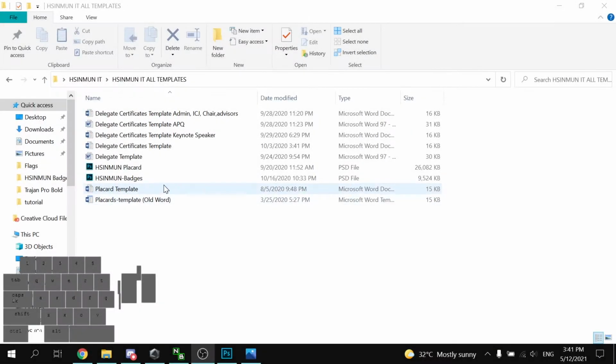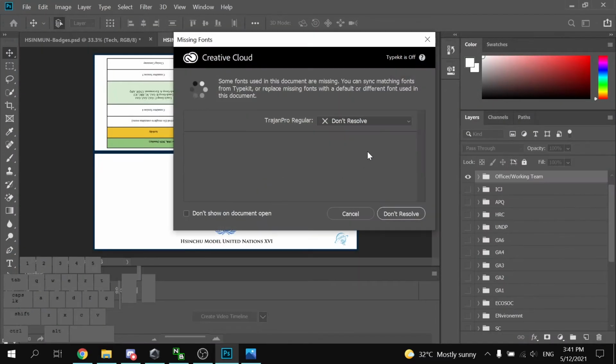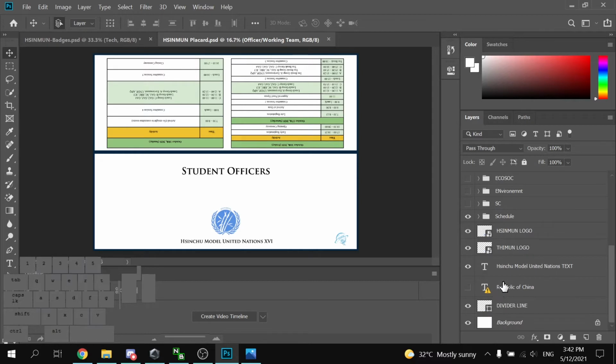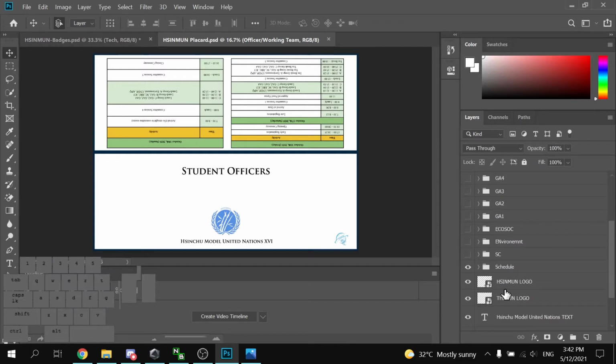So now we're gonna go on to Placards template change. For Placards, you're gonna open it in Photoshop again, and basically do the same thing as what you did for the lanyards. Except now there's a problem in that you have the schedule. So you have to take a long time, so this process will be delayed quite a bit.